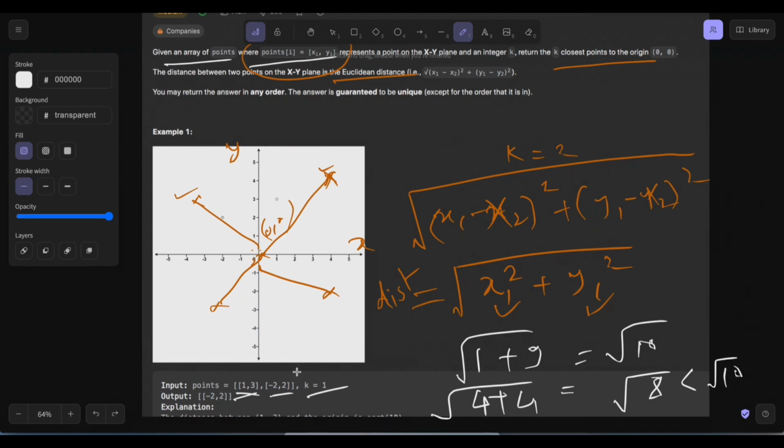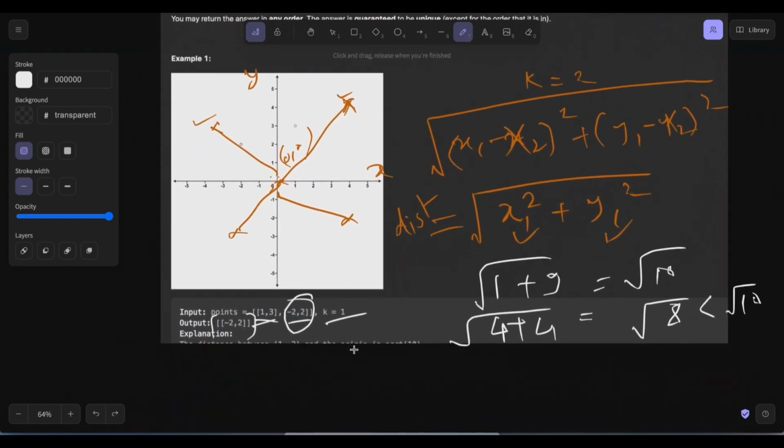So we have to return -2, -2 as part of your list, because if you have 4 points or 5 points and then k is 2 or 3, there will be multiple entries here. How do we solve this one?